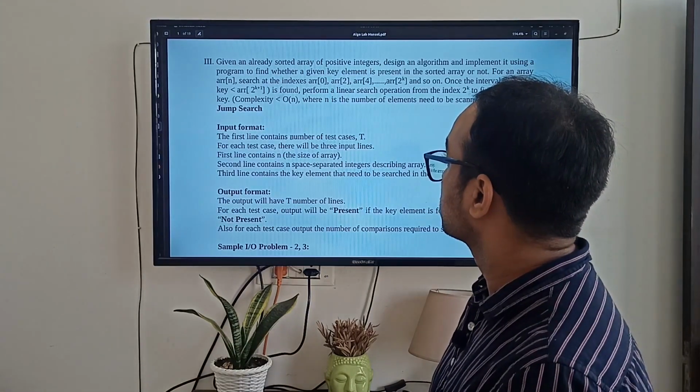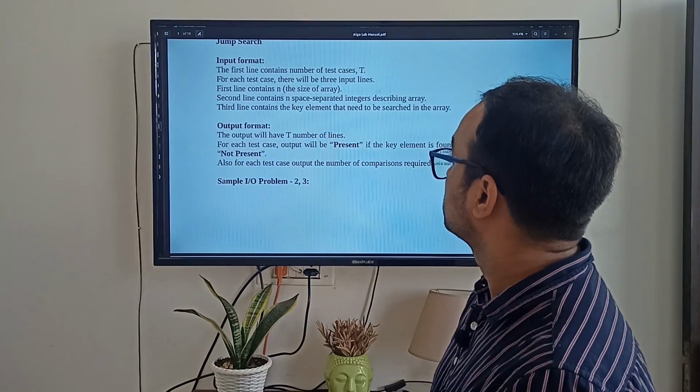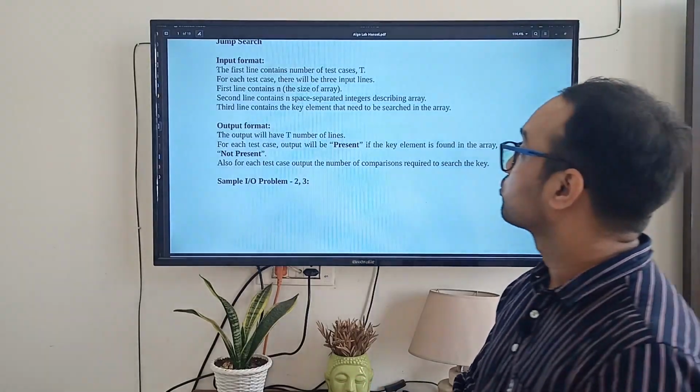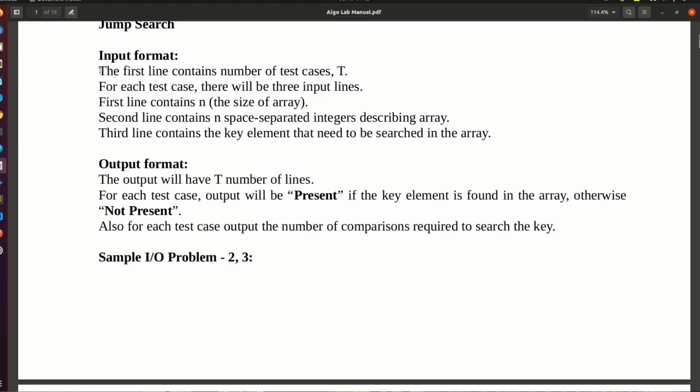So here you can see we have the input format for all these problems and the output format. So the first line contains the number of test cases.